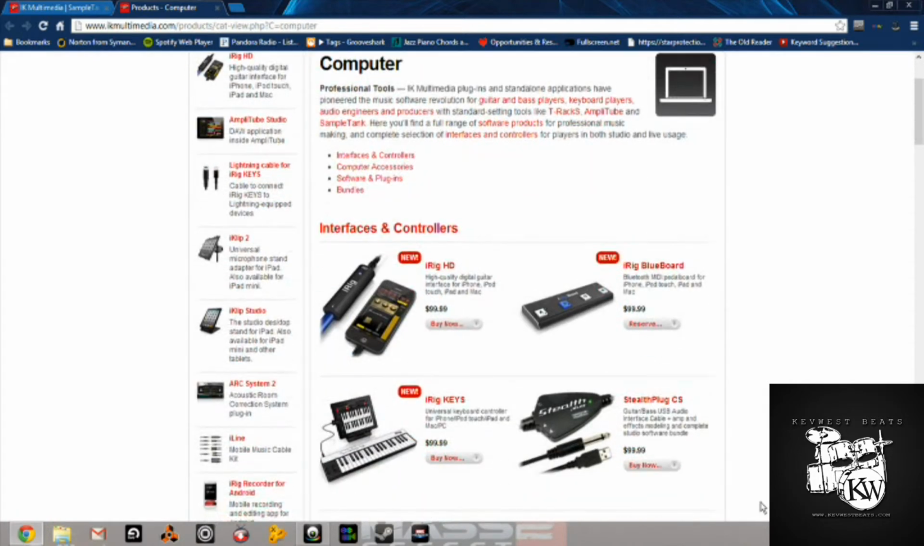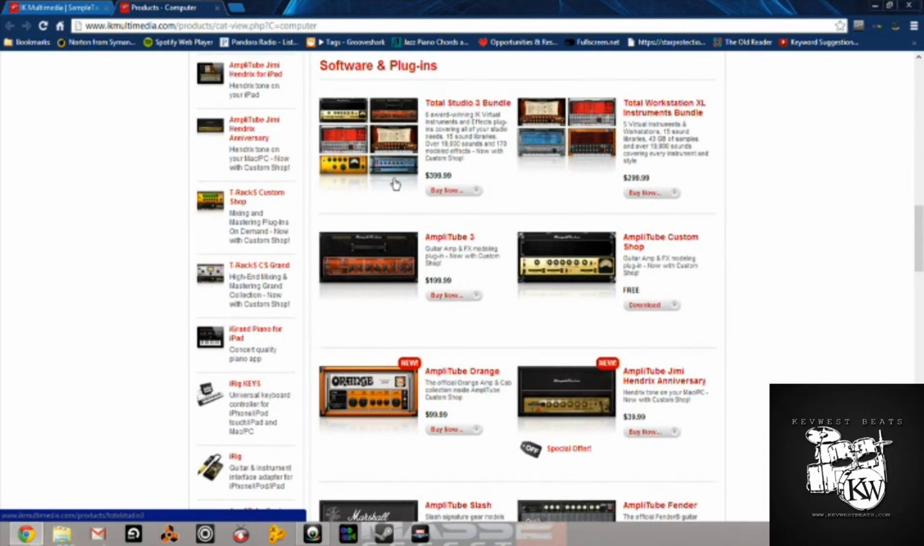Most people know them for their iStuff, their iRig keys, iRig, all the iOS stuff. But people forget they were making stuff for the computer, for Mac and PC, way before they touched iOS. So we are going to go to their software and plugins. And you say, well, Kev, this is supposed to be about free plugins. Why do we see all these prices? Custom Shop free for Amplitude.